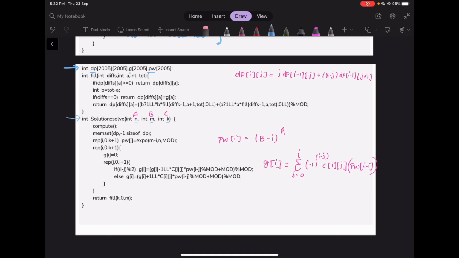These n, m and k are nothing but capital A, capital B and capital C, as we understood in our solution approach. Here we are doing our pre-computation, and here we are storing the value minus 1 in our DP matrix. In this statement, for all the values of i from 0 to k plus 1, we are computing pw of i. So pw of i is nothing but b minus 1 to the power a.